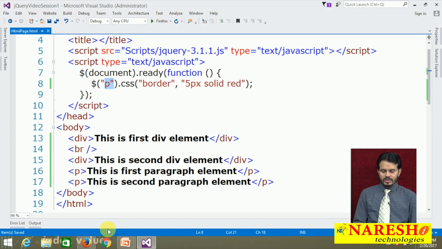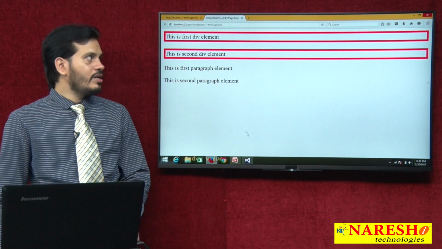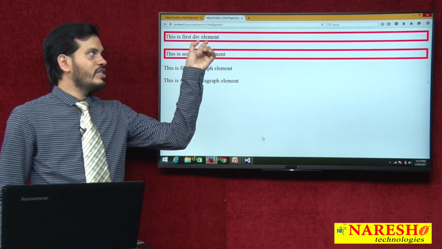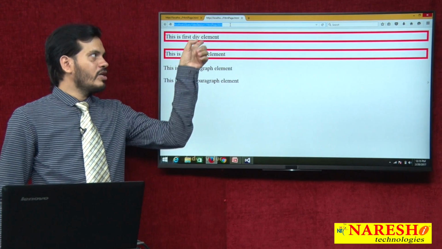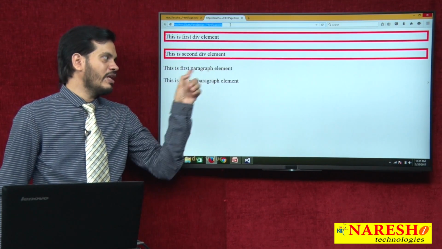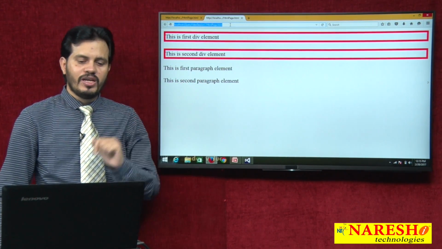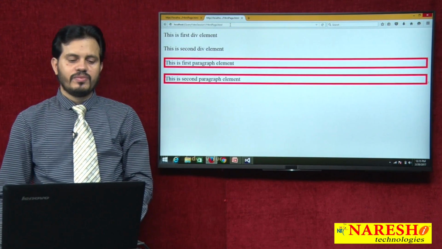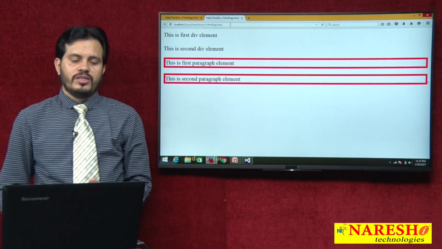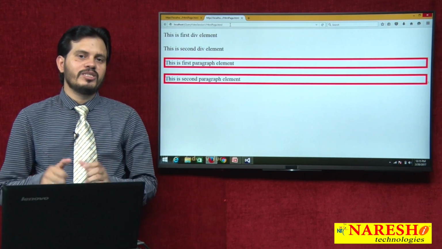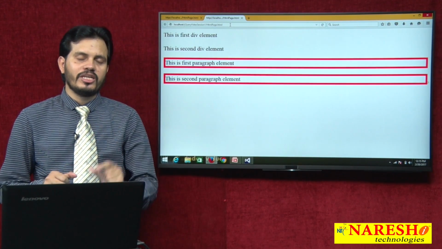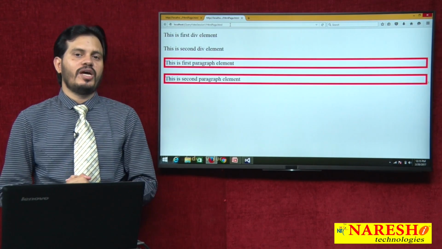So now save this and come to the browser. Earlier this border was applied to the first div element and second div element. Now if I refresh the page, the same border is going to apply to the first paragraph element and the second paragraph element. So refresh that and you can observe that. This time also it works with the element selector, but this time the element selected is only the element that is available with the p tag.